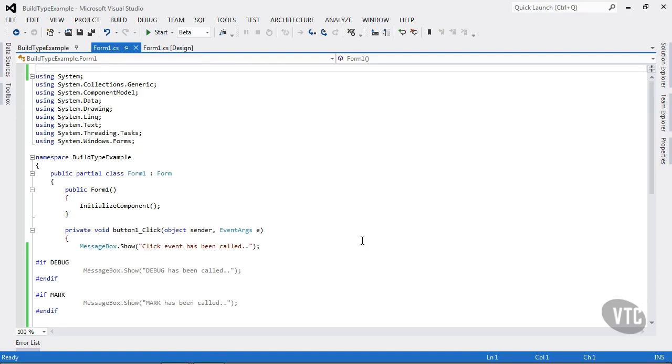And again, let me just say it one more time. You want to use these things with care because you can make your code very difficult to read and to troubleshoot later on with too many of these things. So anyway, that's a quick look at build types and compiler directives. I hope that's helped.